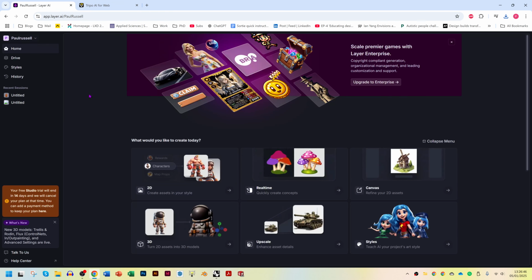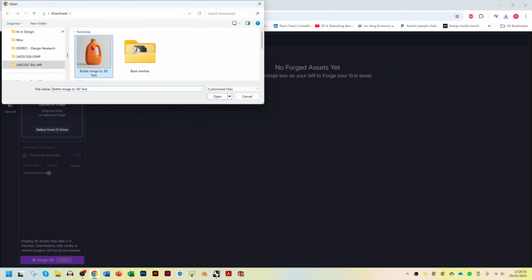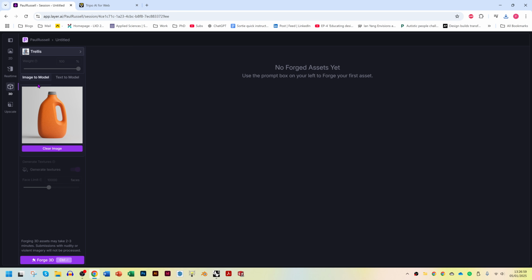Let's go back to the dashboard here. Let's do that again, but this time use a different model. So let's use the same image. This time we're going to use Trellis. Trellis, in my opinion, is absolute king.